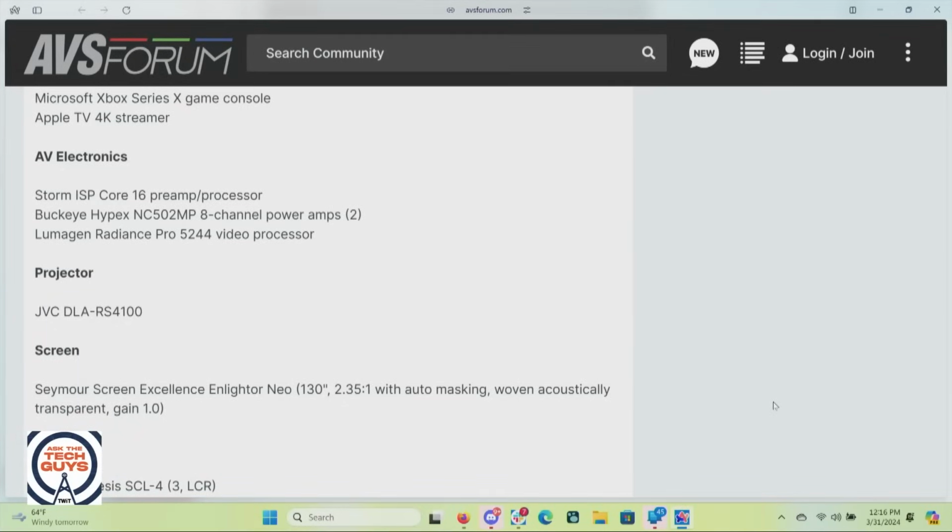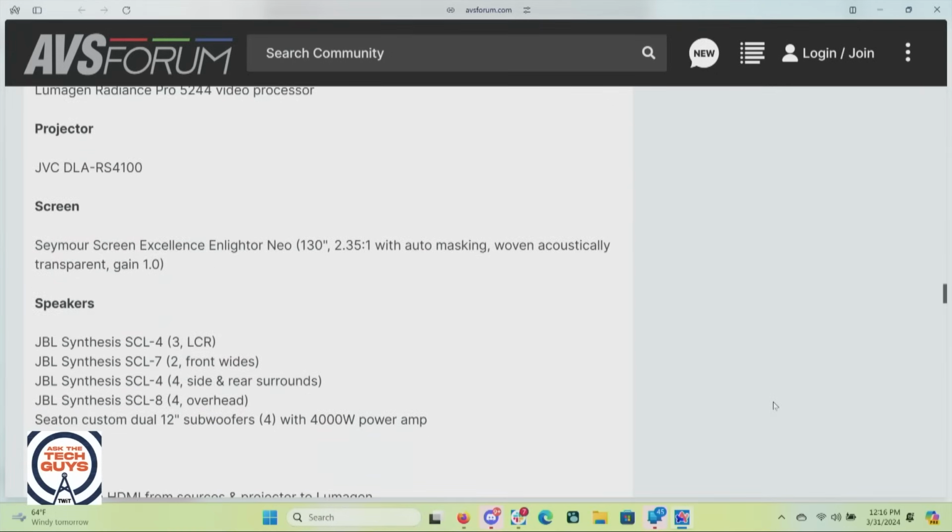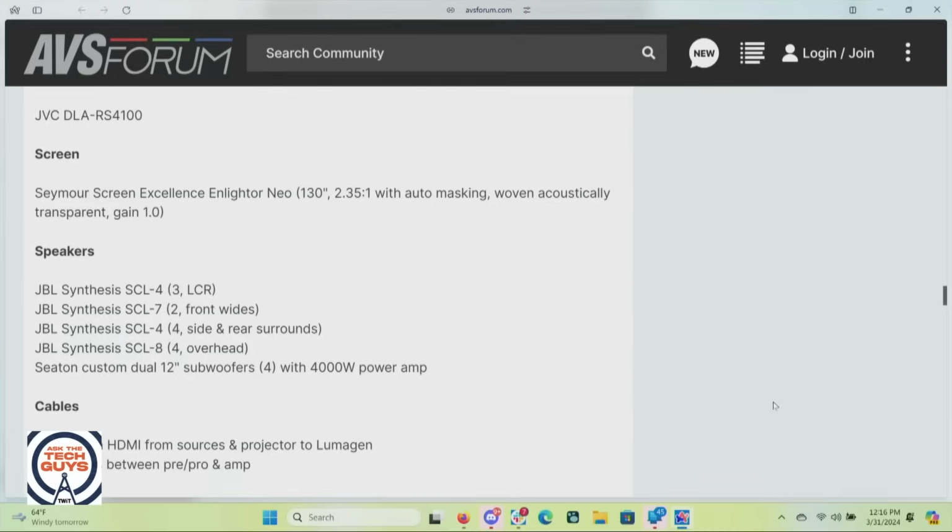He also has a Seymour Screen Excellence, a Enlighten Neo with auto masking, woven and acoustically transparent. That's the screen. It's a wonderful screen. He chose JBL speakers as well. This is JBL's very high-end line, the JBL Synthesis line. These are theater style speakers, I think. Yes, exactly. They're really, really good. This would be great for watching the Karate Kid 40th anniversary edition. Wax on. It'd be great for watching anything.